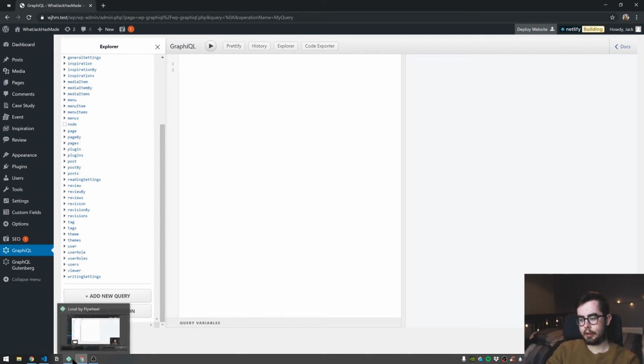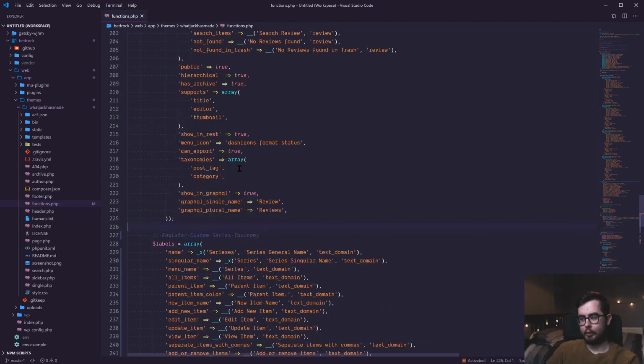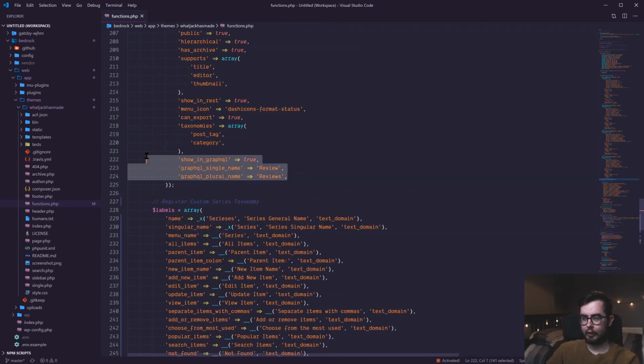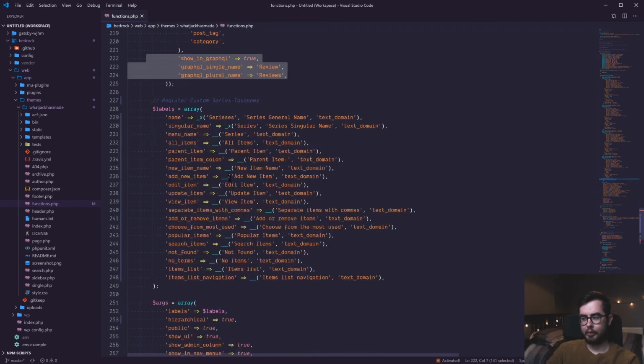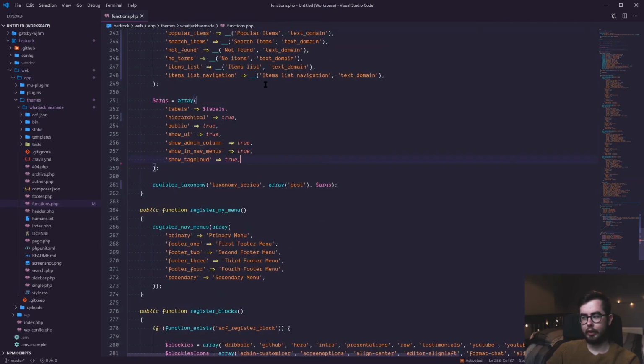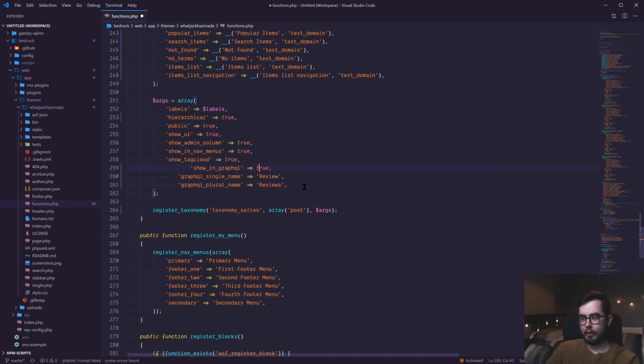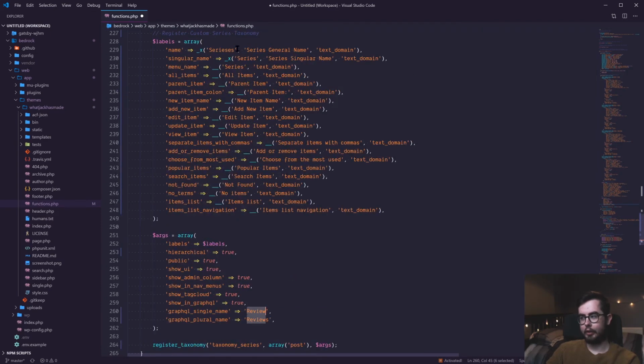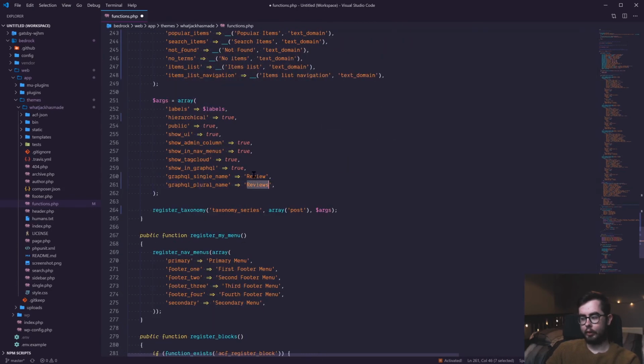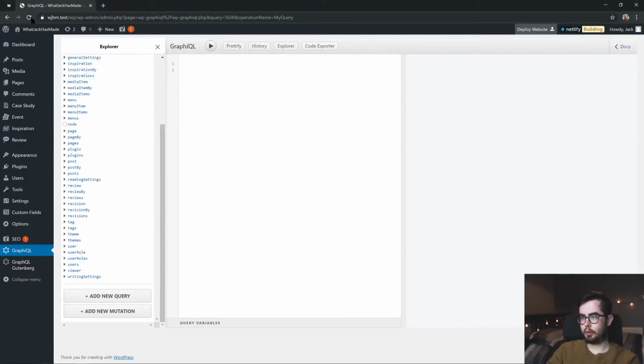But if we go back into our functions.php file and copy these three fields from our register custom post type and bring them down to our arguments array for our taxonomy, paste these in and indent them, you'll need show in GraphQL to be true, so it shows up in our GraphQL schema, and then give the taxonomy a singular and a plural name. So we'll just copy the ones that we've already used for our custom taxonomy registration. And if we save that, go back into our GraphQL schema and refresh.